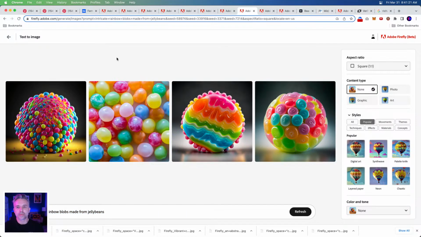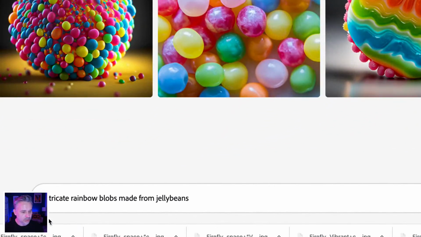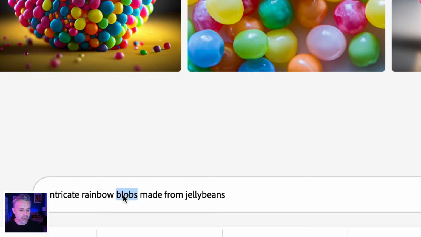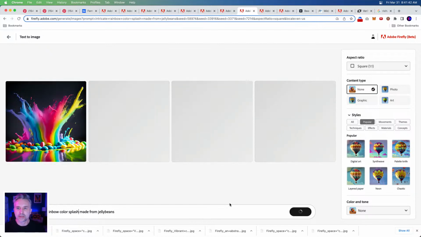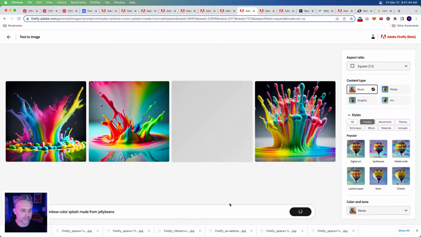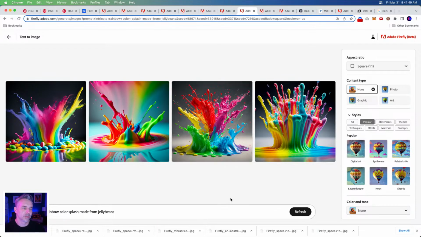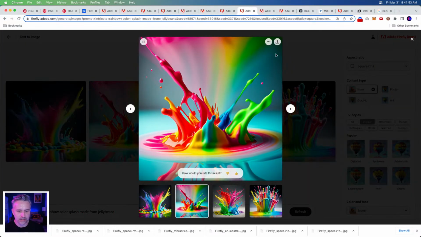Here's another fun one, by the way. Check this out, Cody Bear. I don't know if you guys saw this example. This is originally a flower, but let's do intricate rainbow color splash made from jelly beans. That's what I'm talking about. Look at that. These are jelly beans. But this is fun. Like this one right here. Awesome.